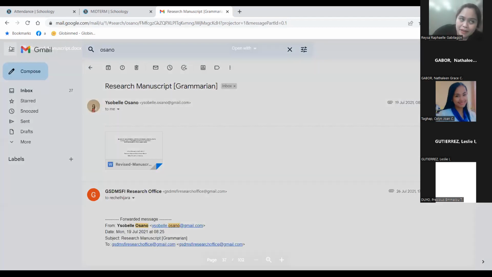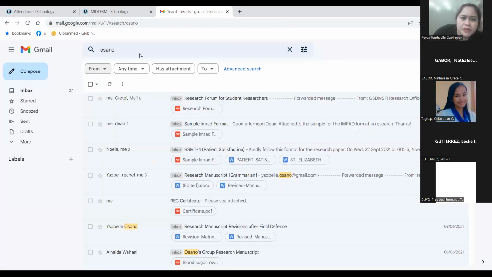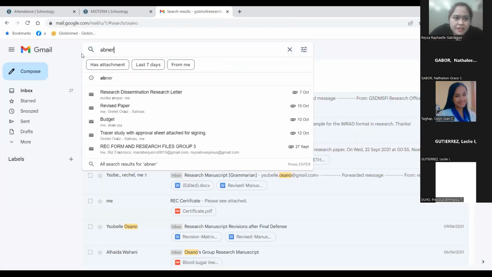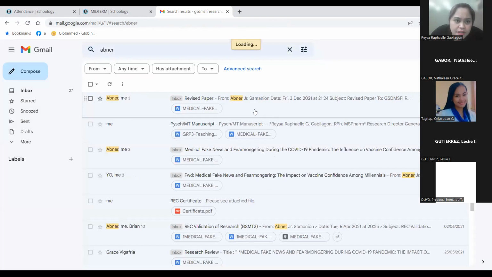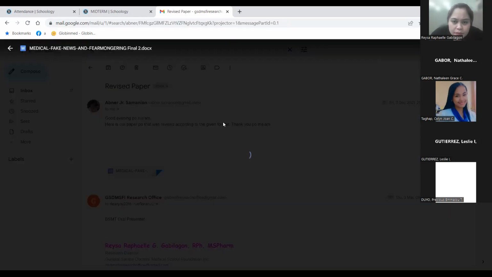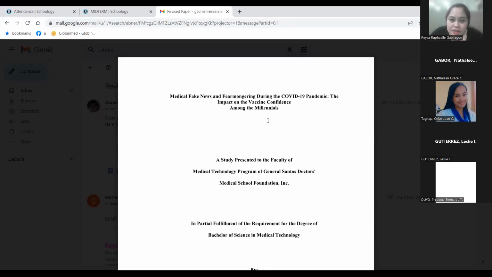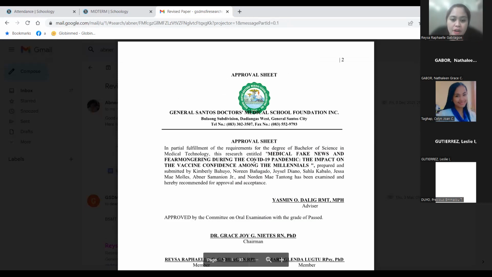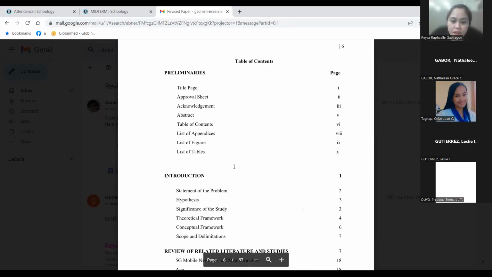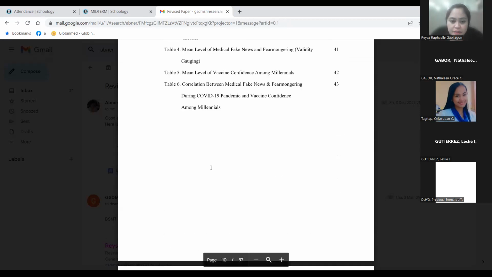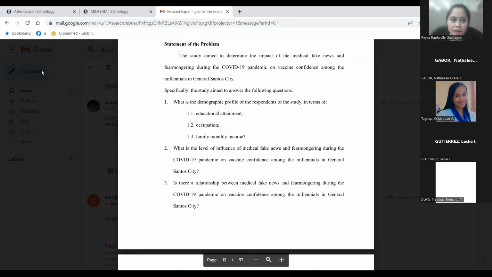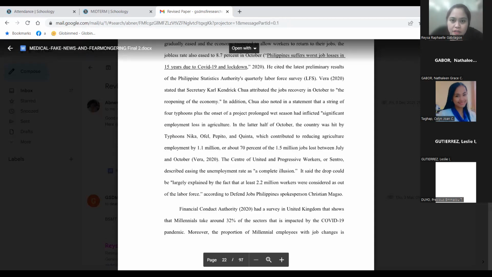Medyo marami yung research local. But for descriptive research, so just like this one, wait lang kayo, nagtuyok-tuyok siya. This one is a descriptive research, medical fake news and fear mongering during COVID-19 pandemic, the impact on vaccine confidence among the millennials. Let's look at their methodology section. Okay, wait nga. Diretso ko siya.